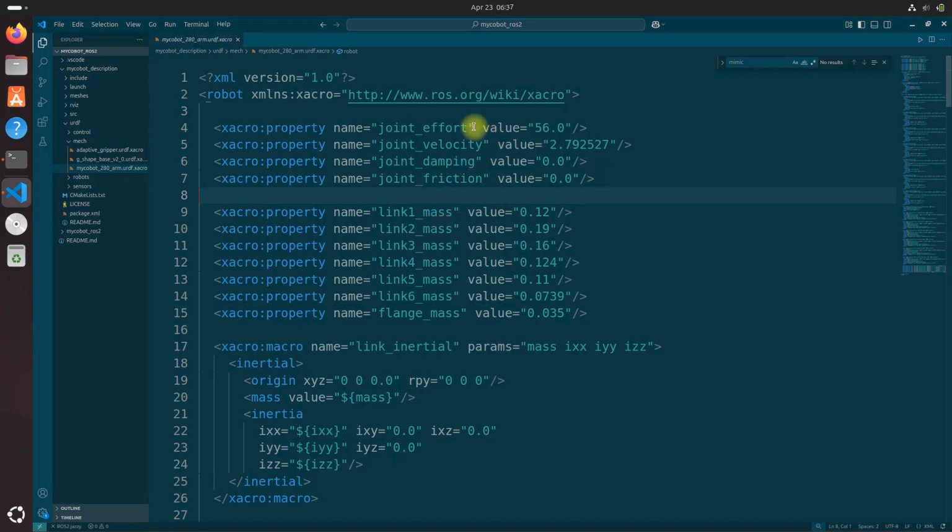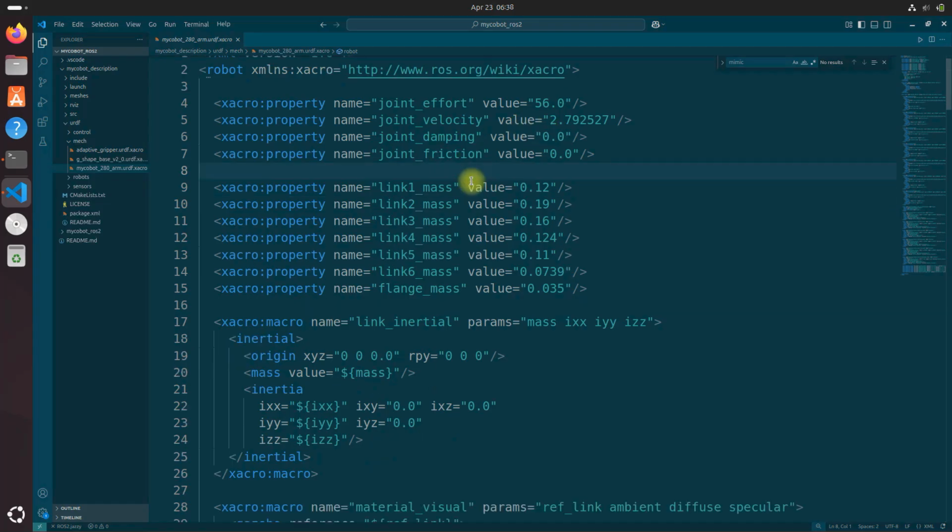So effort, what is that effort value? This is the maximum force the joint can exert. Down here, joint velocity. This is the maximum joint velocity in radians per second. We've got the joint damping coefficient and the joint friction coefficient, and I've set these to 0. Then we define the masses for each link in the arm. All right, and we've got 6 pieces, 6 links of our robotic arm.